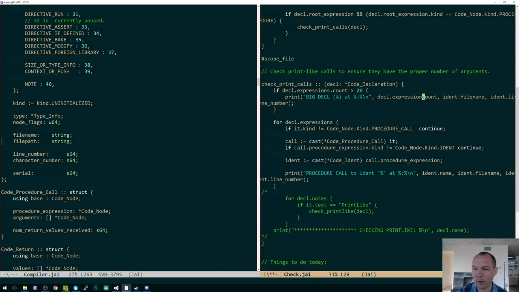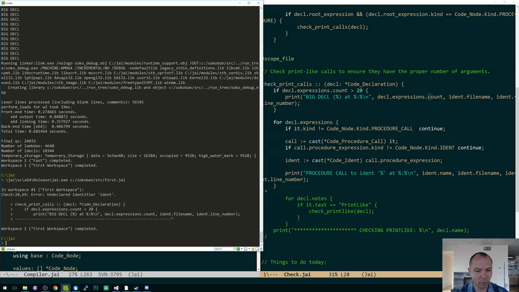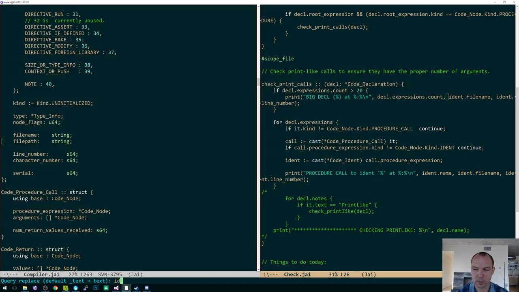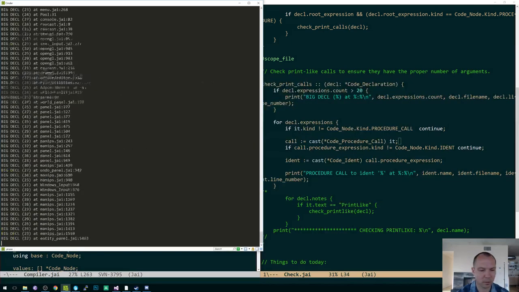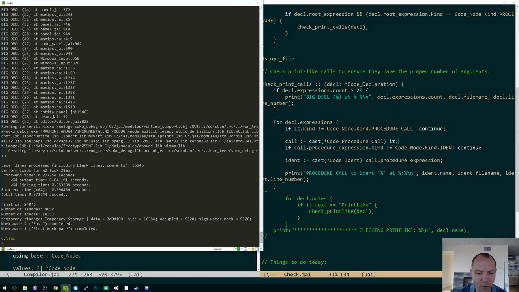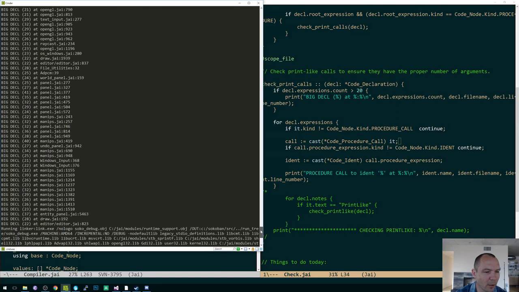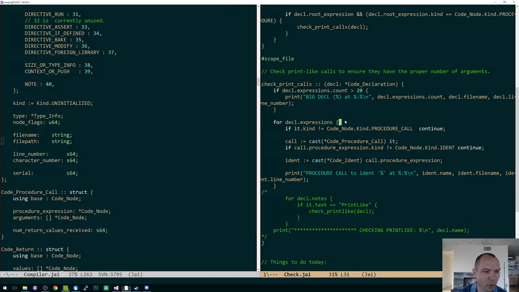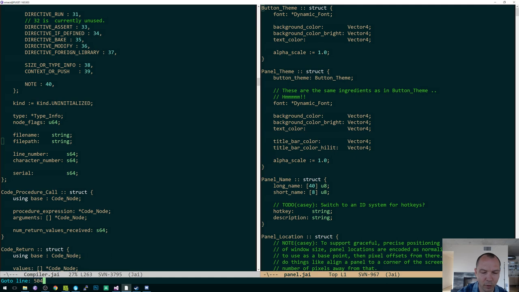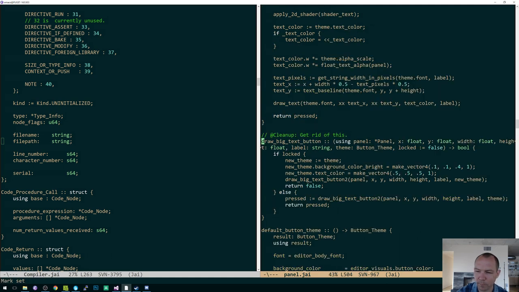So if expressions.count is high, then that means that this declaration is a complex thing with lots of syntax tree nodes. Oh, no. Okay, let's see what some of these are. None of these are super long. Let's pick one at random. So panel 504. Sokoban, source editor panel 504. I feel like that's the header for the procedure.